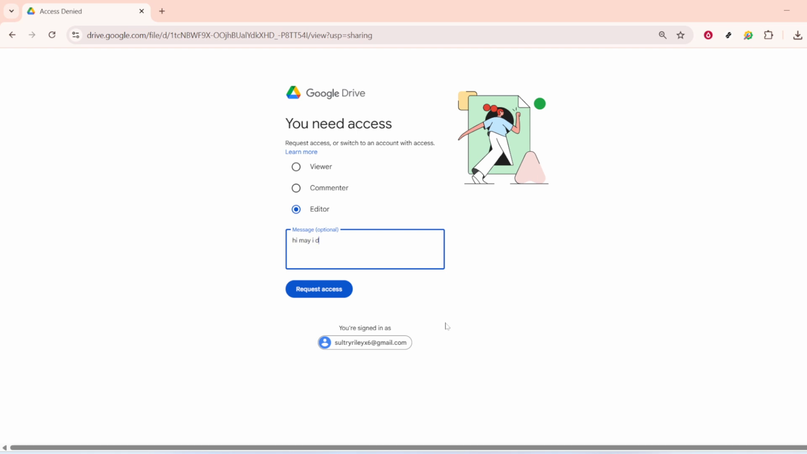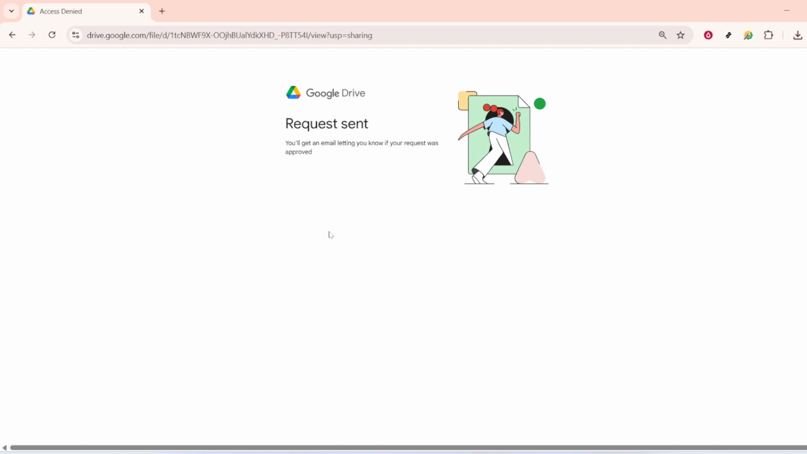After you've sent your request, it's time for a little patience. The owner of the file needs to review and approve your request. Once they do, you'll receive a notification from Google. As soon as you get that notification, head back to your Google Drive link, refresh the page, and voila! The download button should now appear right where you expected it in the first place. From there, click download and the video will start downloading to your device. And there you have it.